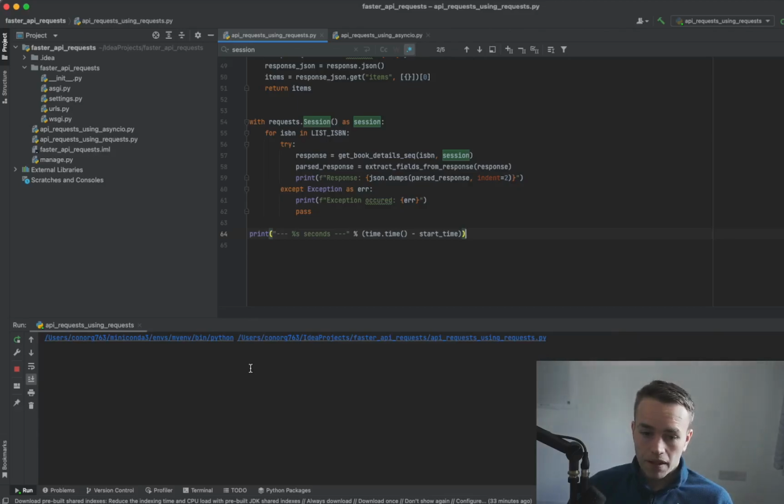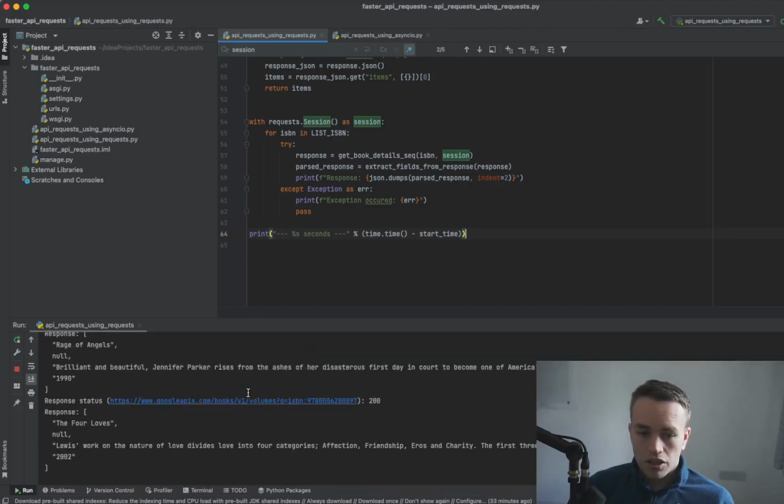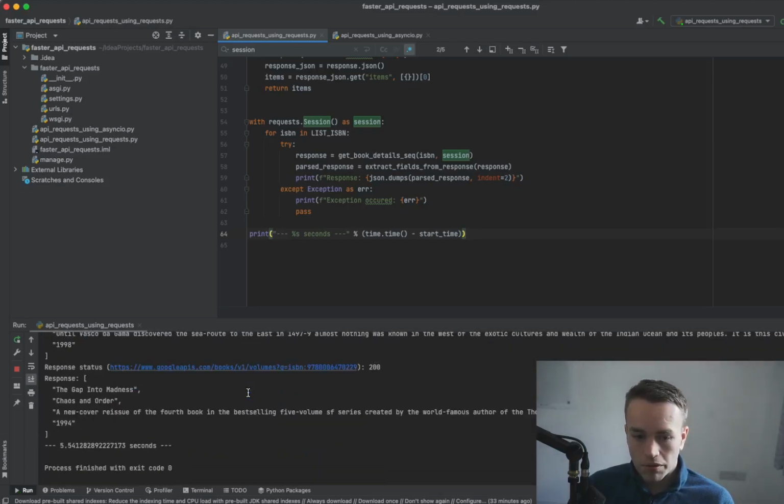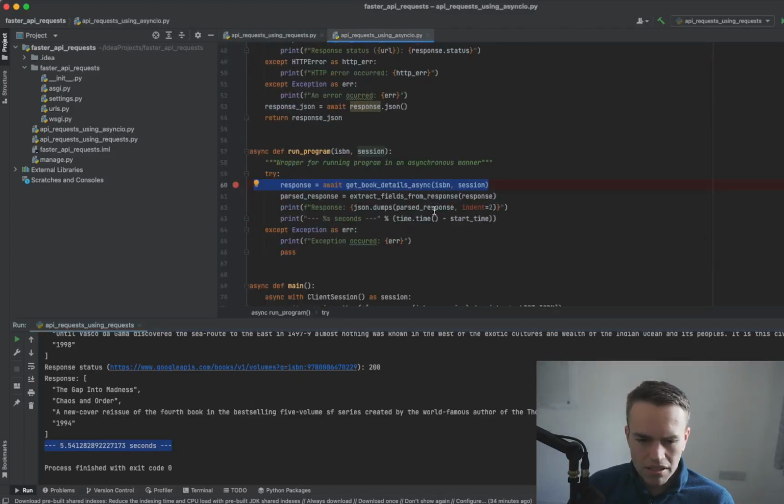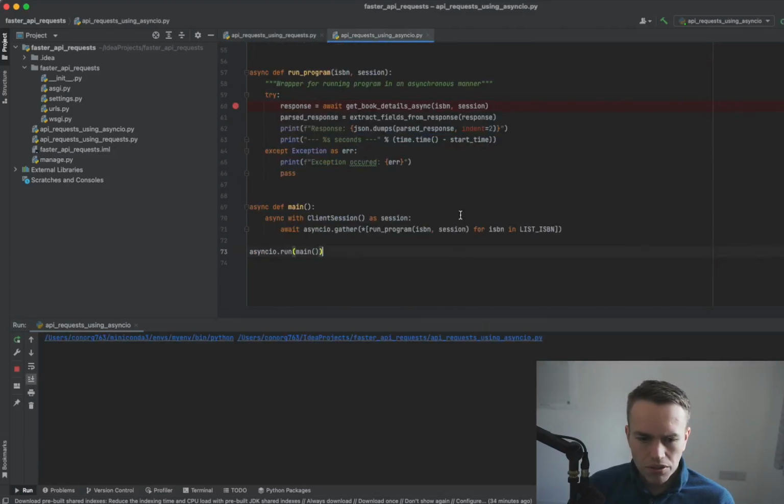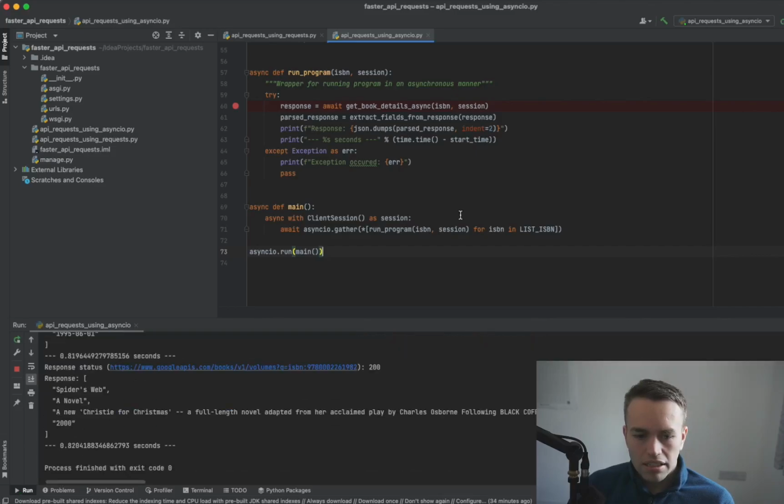So just to quickly show you, this is the before. We've got a request that takes 5.5 seconds, and then we have the exact same request, if I show you here, taking roughly about 0.82 seconds. So that's what I'm going to run through today, how we actually do that.